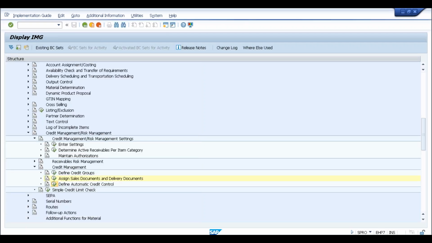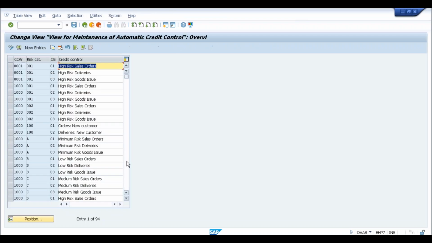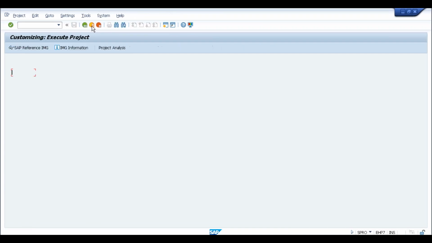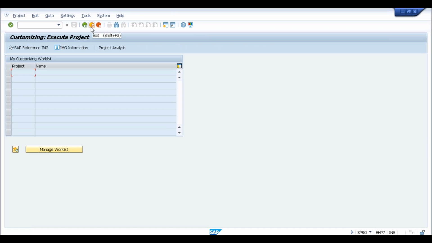Like what should be the behavior of the system? Whenever you are performing any credit control, what should the system do? Whether system should provide the warning message or it should return the error message. All these configurations you were doing in automatic credit control. Now, same configuration with some additional features is available in FSCM credit management.